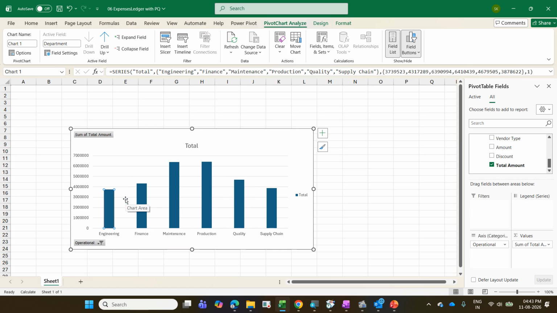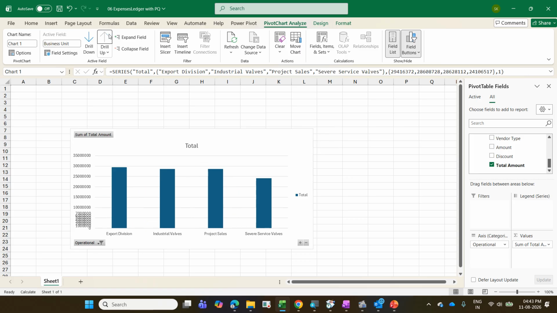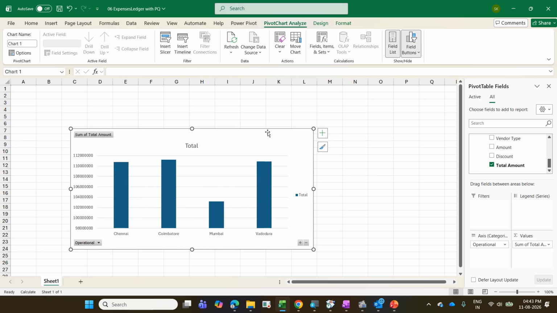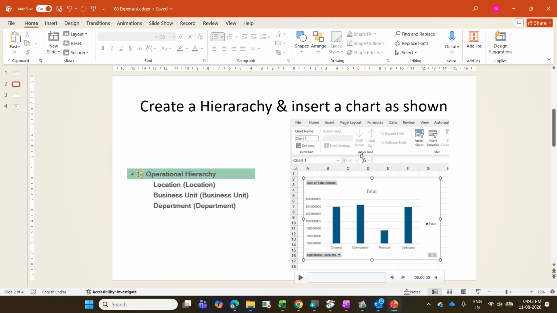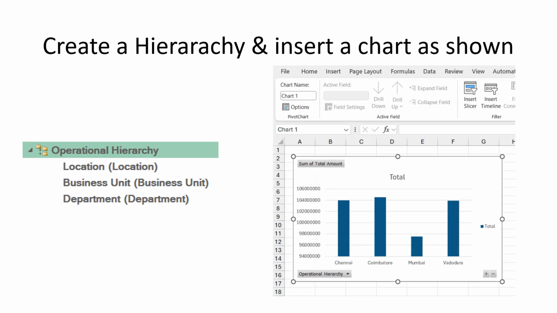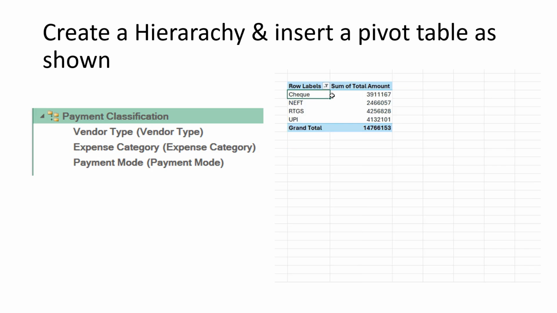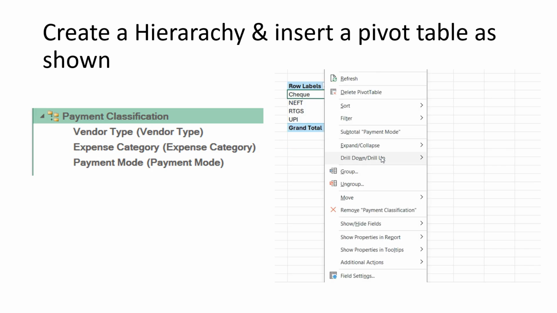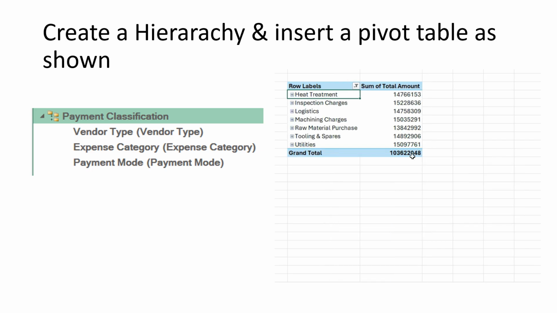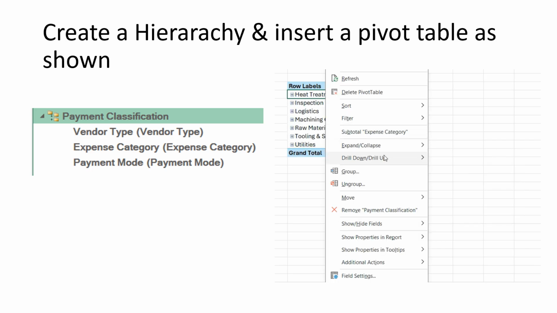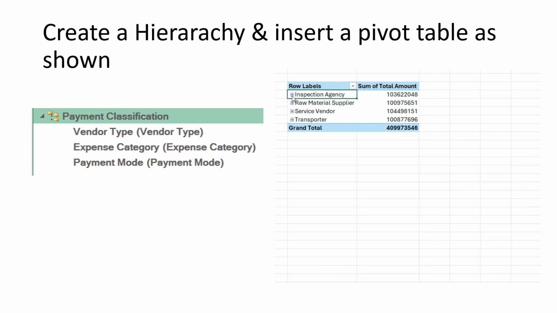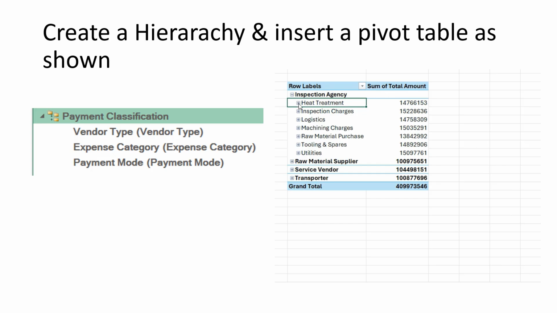The last and final task today is to create another hierarchy. Vendor type, below that expense category, below that payment mode, and create a table, not a chart. You will get a table like this. It's not a chart, it should be a table. Create a hierarchy. Vendor type, below vendor type, expense category, below expense category, payment mode.